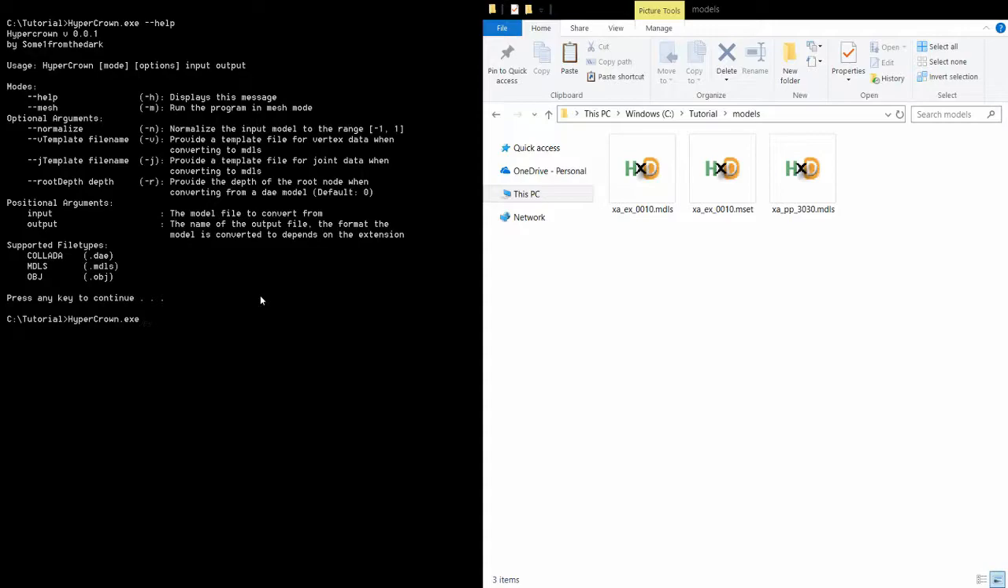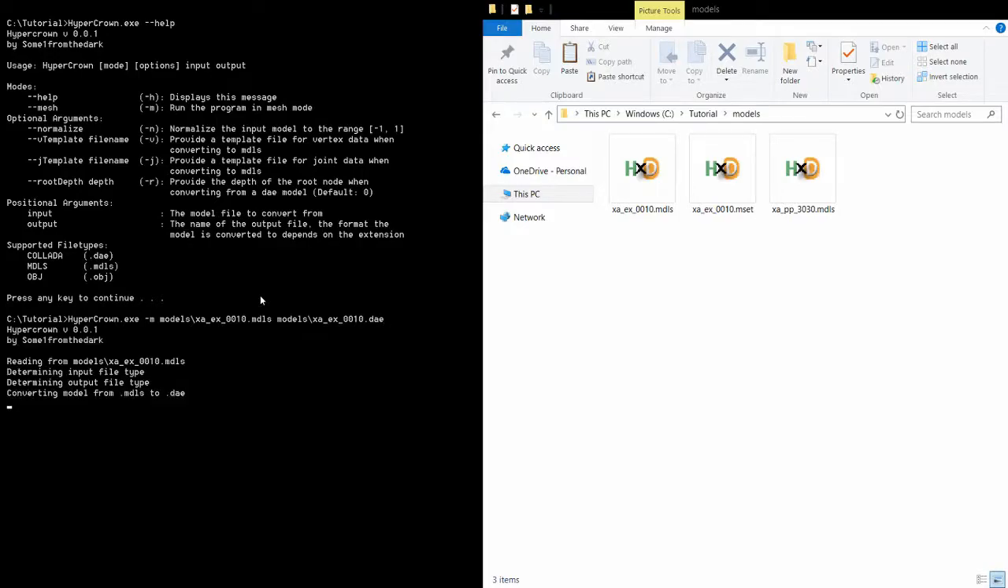Alright, so now we're going to run the tool in mesh mode so that we can convert Sora's file into a DAE file. To do that, we're going to use the -m option. And for the input, we're going to specify Sora's model. That's xa_ex0010.mdls, and we're just going to save it back to the same directory. We're going to rename it to .dae though. And it runs real quick, and you can see to the right we now have a DAE file.